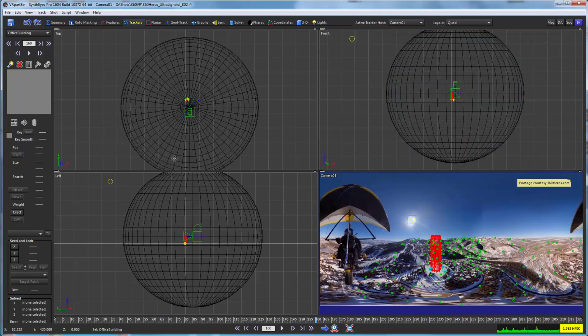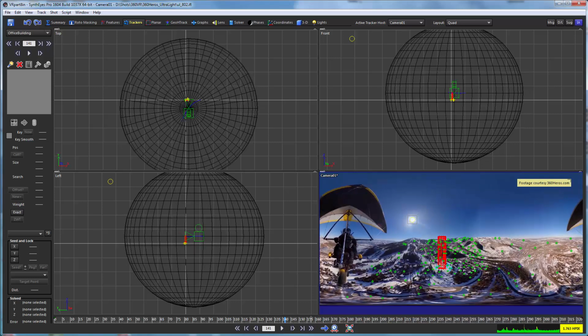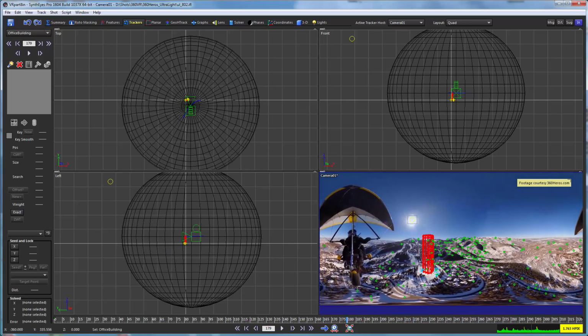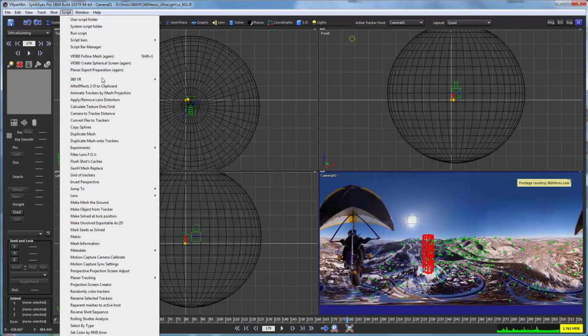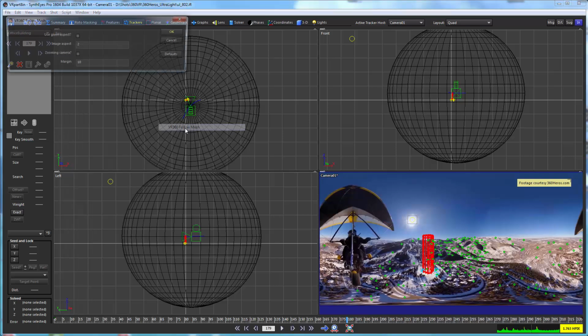We could have done that in the user interface, but it's easy to do it in SynthEyes. And if you're doing that a bunch of times, you can take that one little sentence and put it onto a button on a toolbar and be able to push it. So that's kind of handy. We've got our building there selected, and with that selected, we're going to run a script called follow mesh.